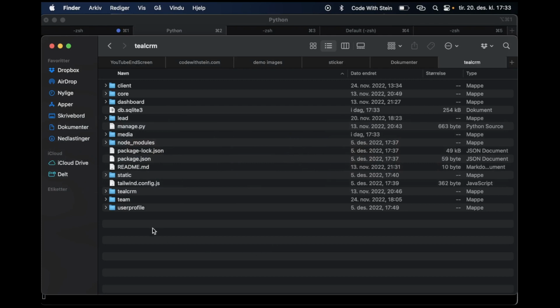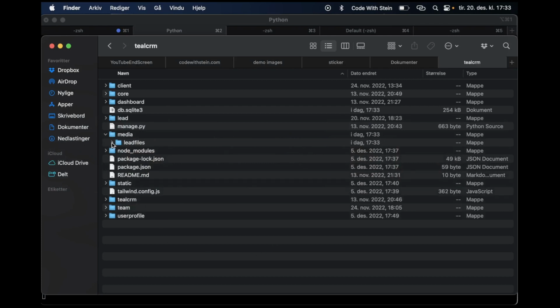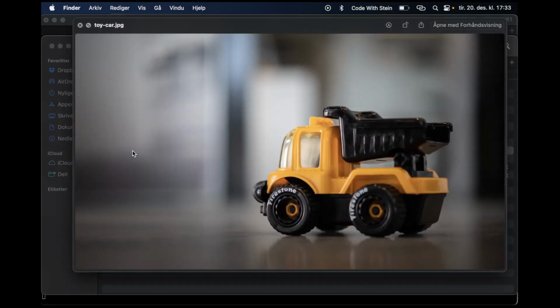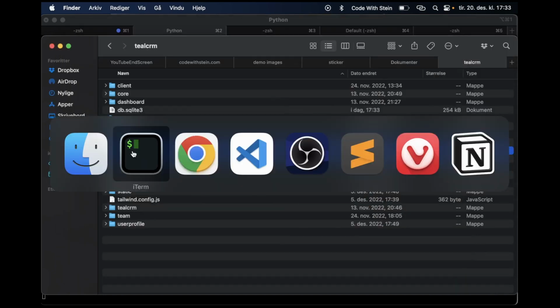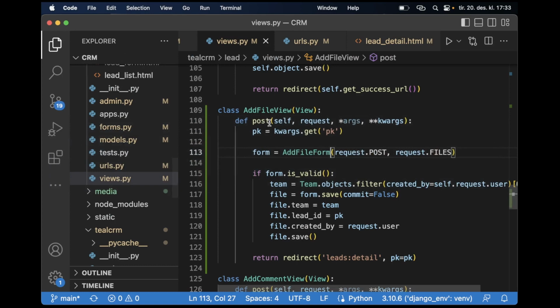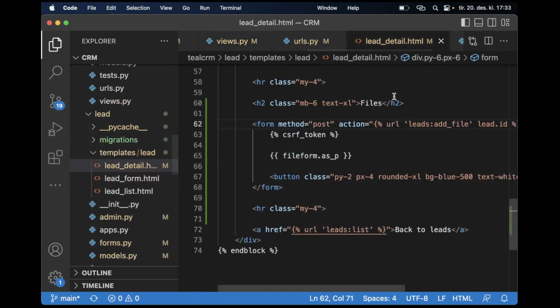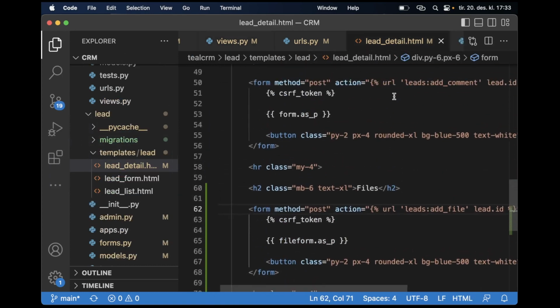And if I now go here, then I have a new folder, media, lead files, and then I have the toy car there. Nice. So now this should have been uploaded and connected to a lead. So then we just need to make it possible to show the files here.